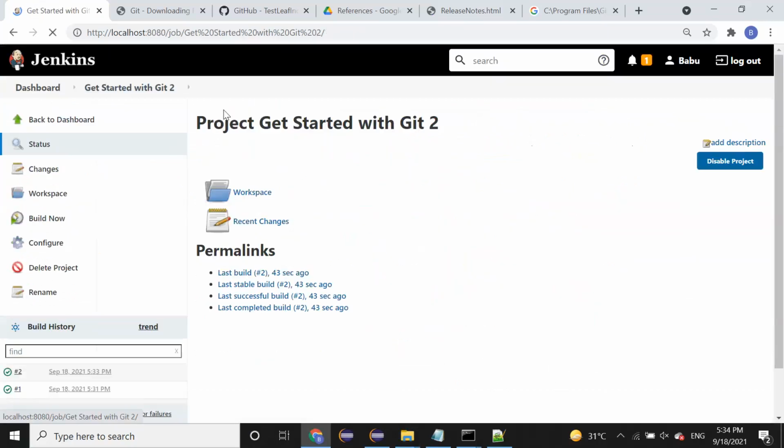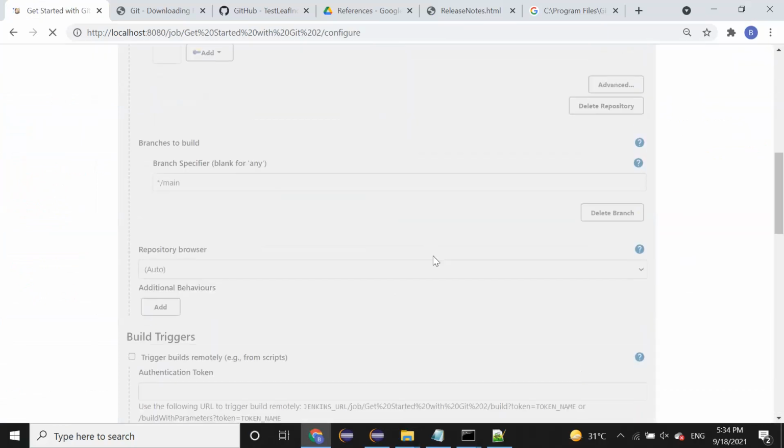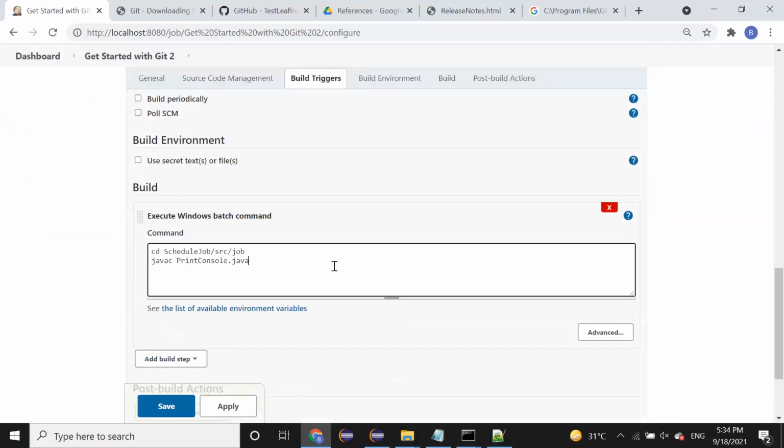So what I'll do right now, if you see the configure again, come back to the build. I have to go one step backwards, cd .., it'll help me go backwards. Now run the Java command. The Java command is actually not source, it's job. That's a package name, job /, you have to write job, and within the job, we have to write the PrintConsole.